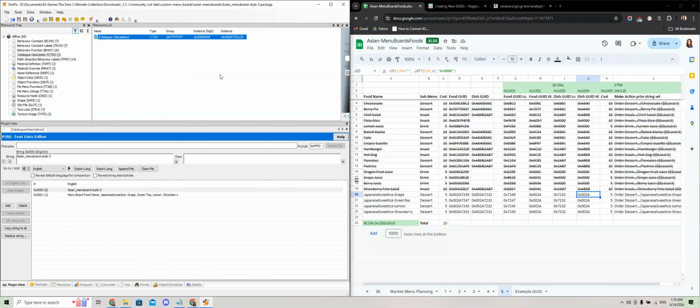So since we've updated our title, our description, as well as the foods that are included on this menu board, we're going to make sure that the file is committed. And then we're just going to go to File up at the top of the SimPE menu bar and hit Save. Once that's finished saving, we can close out of everything and open up Sims 2 and test it out.